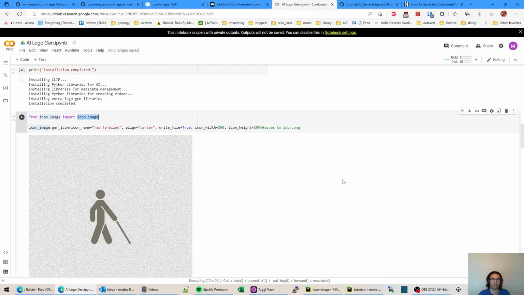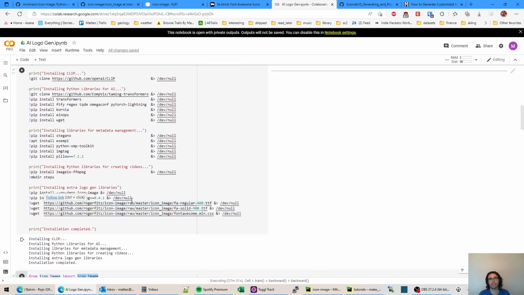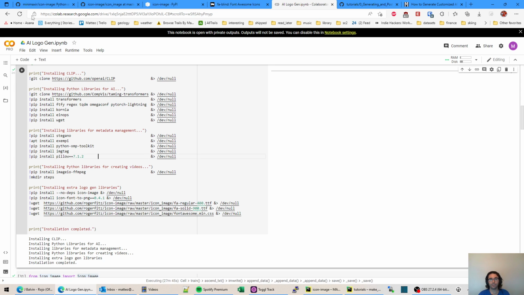Now that we have the package, let me just show you how I used it on Google Colab. So I did take the Google Colab I mentioned last week in the OpenAI sort of generation of things, and I don't believe it's OpenAI, just the artificial intelligence logo generation. And I took that notebook and then I added just a few more steps here.